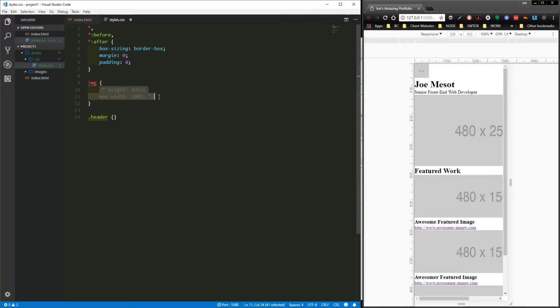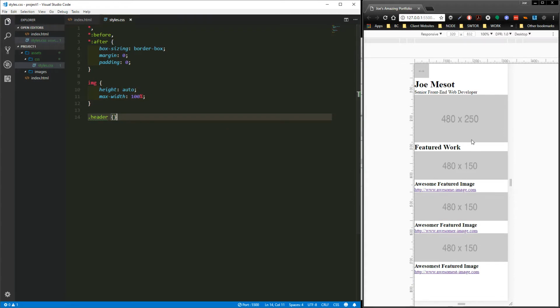And in order to do that, there's two ways to do it, really. This is the preferred method, using the max width property.